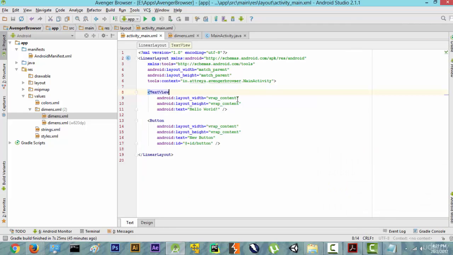So if we change from wrap content to match parent, now it's saying match parent. So it's saying basically whatever the width of its parent is, give it the same width.